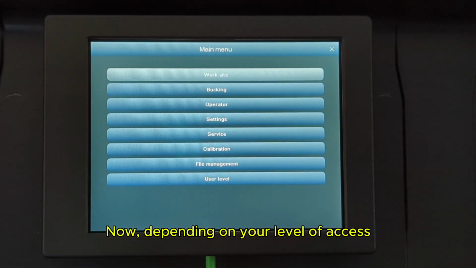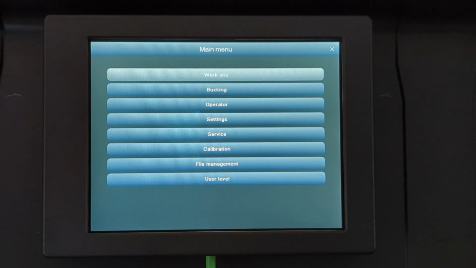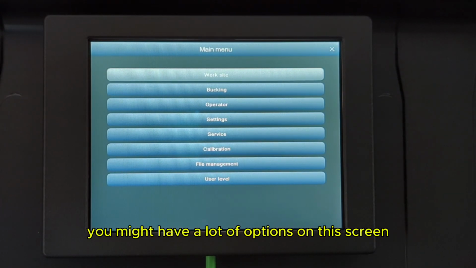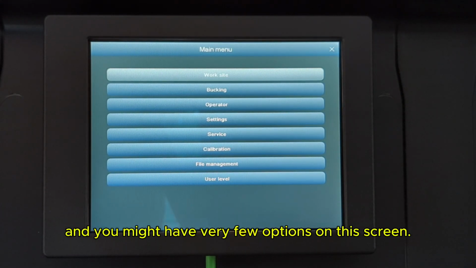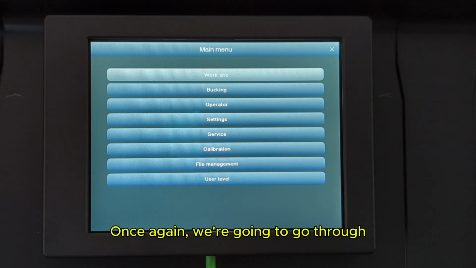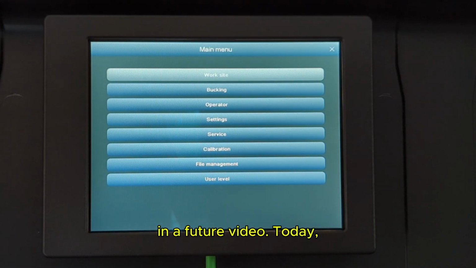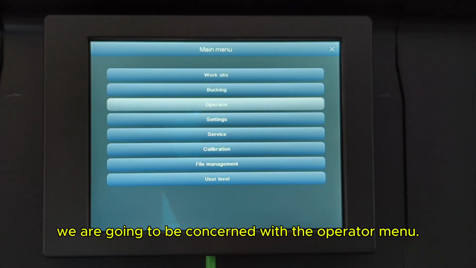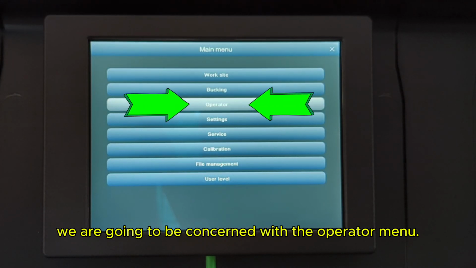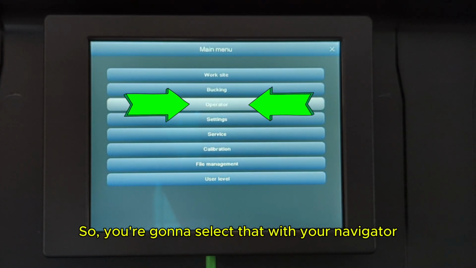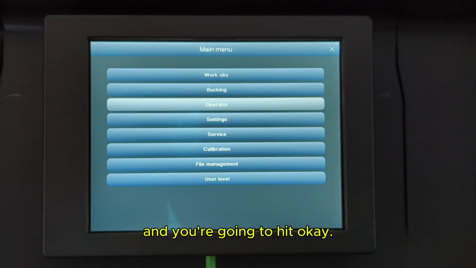Now, depending on your level of access, you might have a lot of options on this screen, and you might have very few options on this screen. Once again, we're going to go through each of these different menu options in a future video. Today, we are going to be concerned with the operator menu. So you're going to select that with your navigator, and you're going to hit OK.